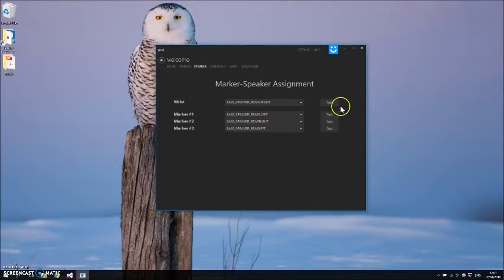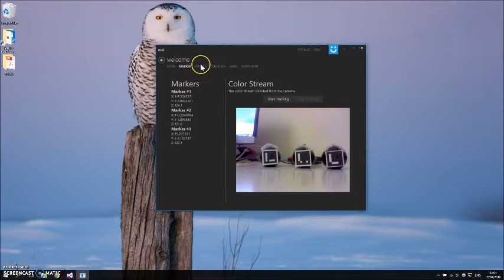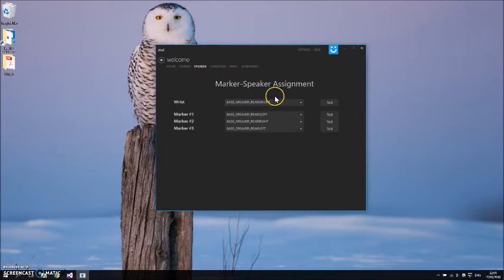This is automatically added no matter whether the markers are detected or not. Unfortunately, I don't have a wrist speaker at the moment, so if I test this, nothing will work. This test button for each speaker outputs some sound, making sure that that's the right channel for the specific speaker.